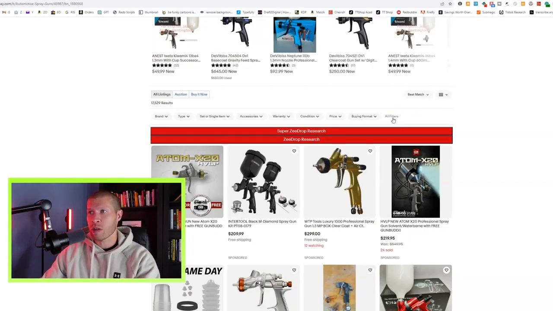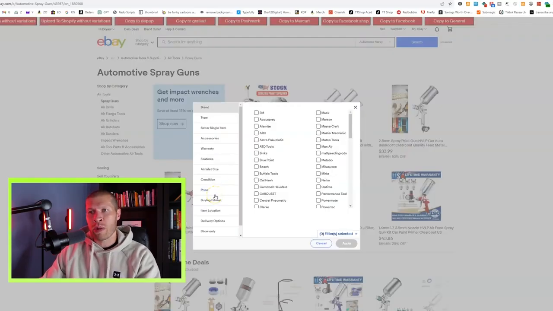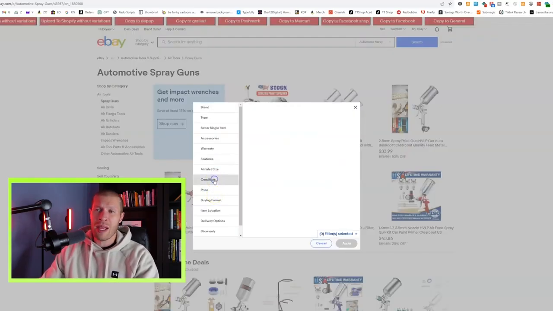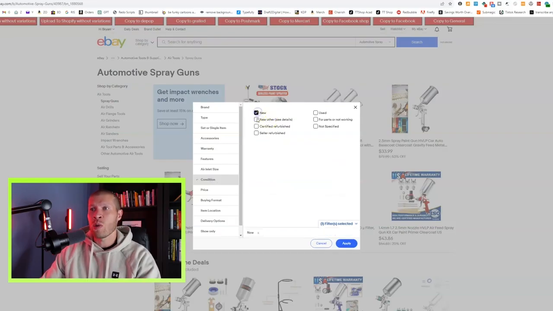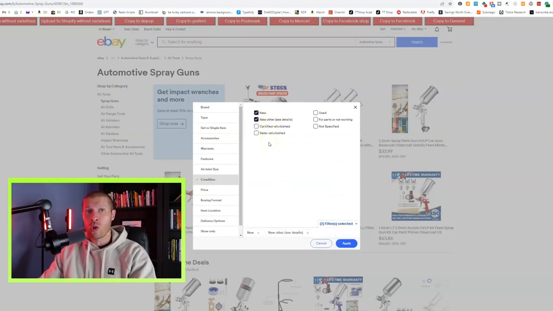So I'll go to all filters, and the main 3, you can play around with these a lot and kind of see what else you want to do. The main 3 for me is I'll go new and new other if I'm drop shipping new items, of course.